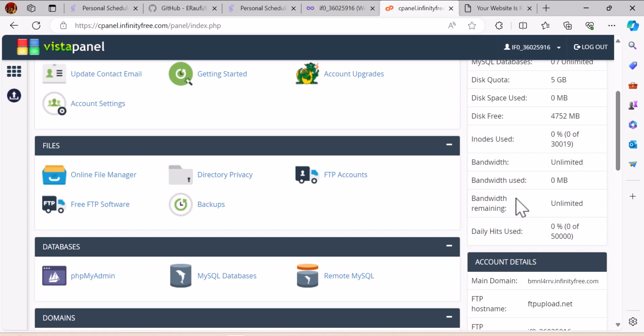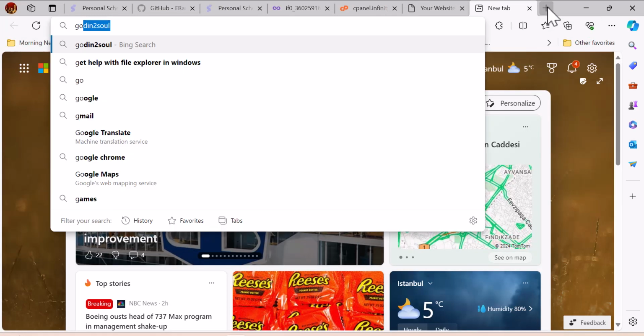Now let's go and download FileZilla, because we need FileZilla to upload our files. So we will go to Google.